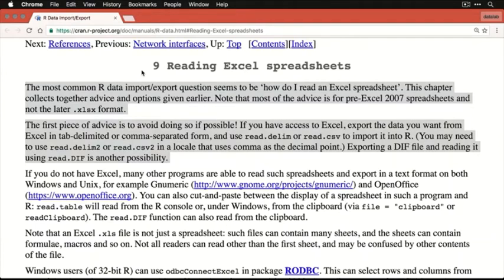Reading Excel spreadsheets. The most common R data import-export question seems to be, how do I read an Excel spreadsheet? This chapter collects together advice and options given earlier. Note that most of the advice is for pre-Excel 2007 spreadsheets and not the later XLSX format. The first piece of advice is to avoid doing so if possible. If you have access to Excel, export the data you want from Excel in a tab delimited or comma separated form and use read.delim or read.csv to import it into R. You may need to use read.delim2 or read.csv2 in a locale that uses comma as the decimal point. Exporting a DIF file and reading it using read.DIF is another possibility.